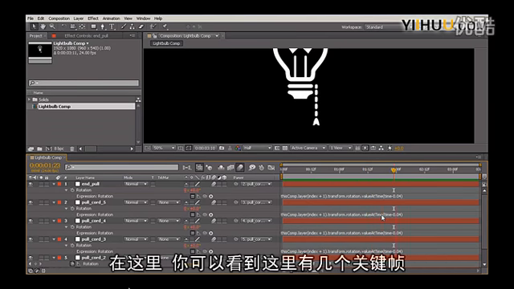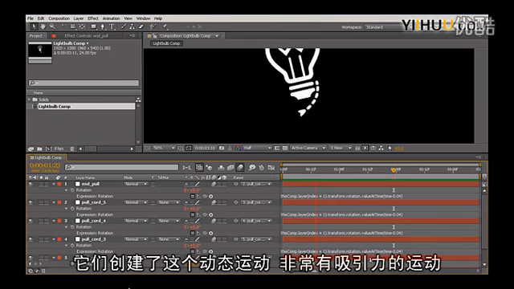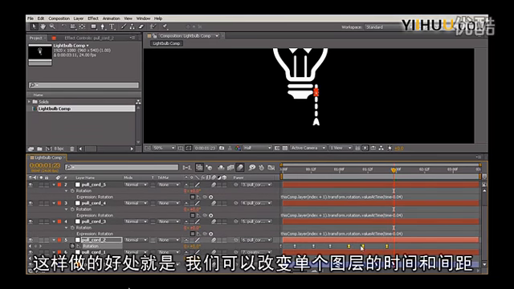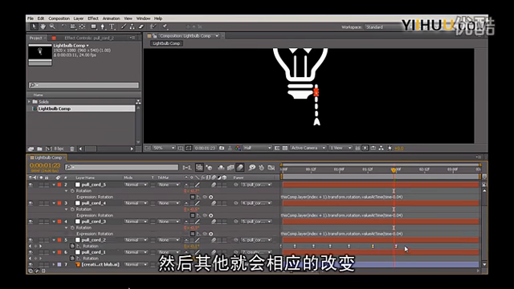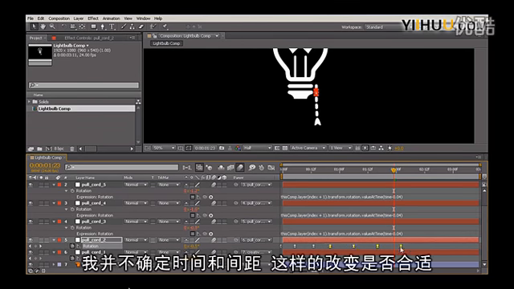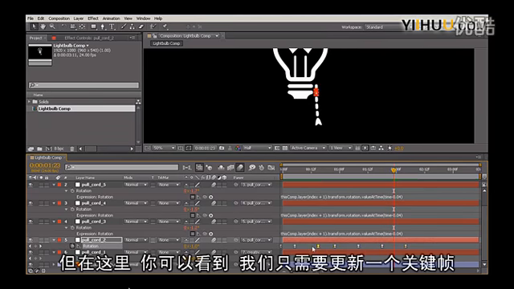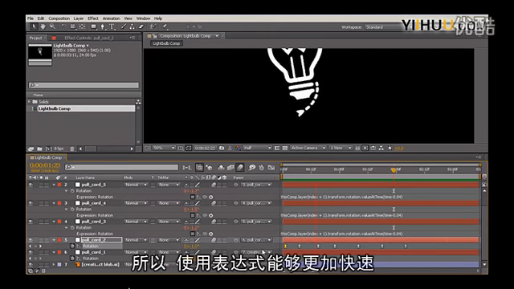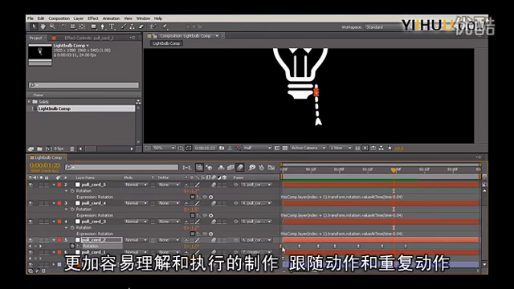You can see here, with very few keyframes, we were able to create this very dynamic and very appealing motion. And the great thing about this is now we can change the timing and spacing of only a single layer, and everything else will follow along appropriately. Not exactly sure if this is the right change for this timing and spacing, but you can see here that we only have to update a single set of keyframes instead of every single keyframe on every single layer. So using expressions can make follow-through and overlapping action much, much faster and much easier to understand and execute.